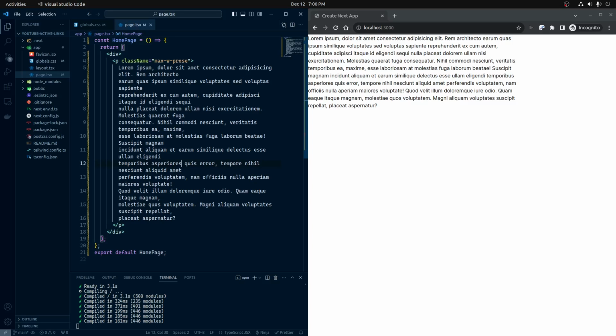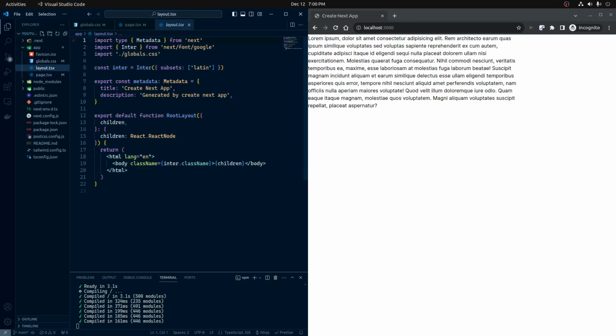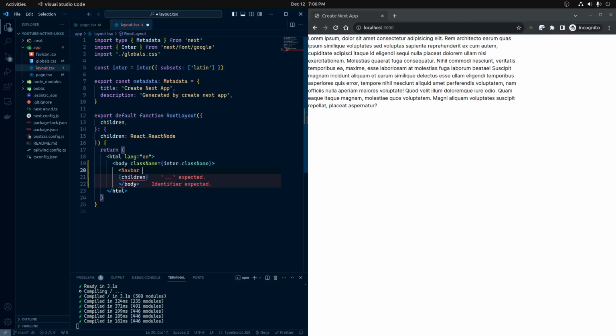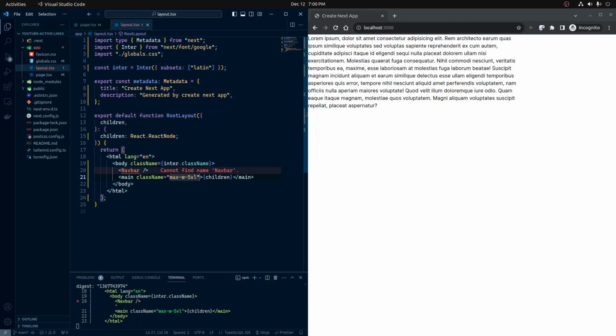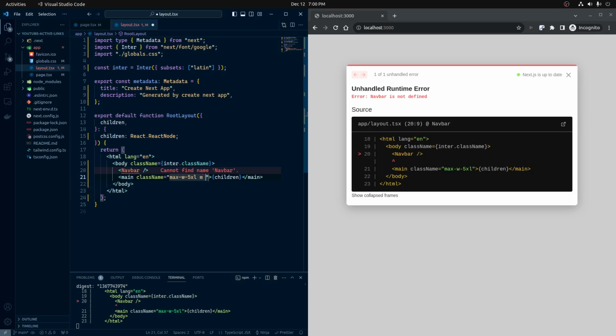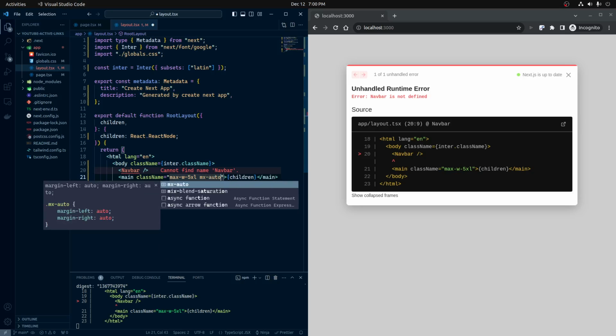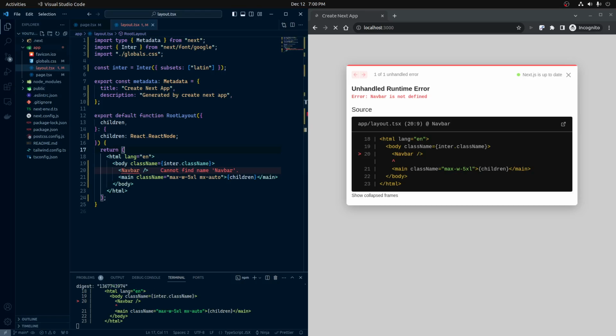Okay, and then let's go into our layout file. So ideally you would have your nav bar in your layout, so we can go ahead and put that there. So we'll have a nav bar component here, which we'll make in a second. But first I'll wrap my children in the main, put a class name of max width 6XL, let's do 5XL, and mx-auto. And it's angry because we don't have this navbar component, so let's make that real quick.